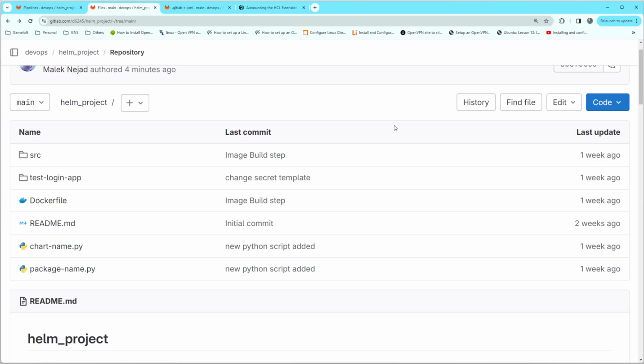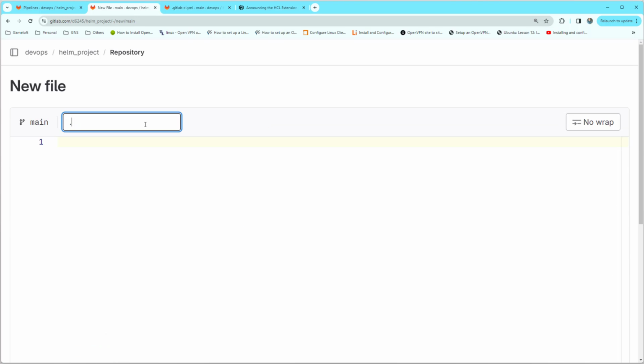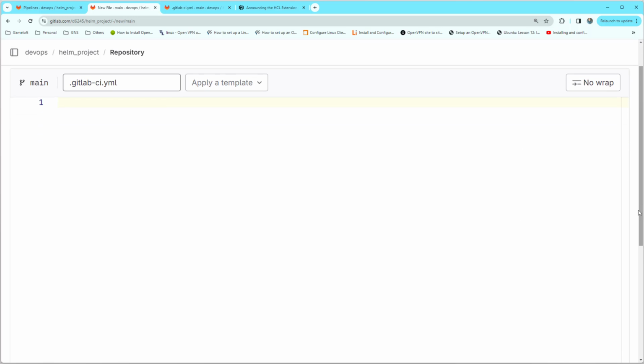To run the CI/CD pipeline, I am going to create a .gitlab-ci.yaml file here. Just click here, new file, .gitlab-ci.yaml. So let's start to configure this file.